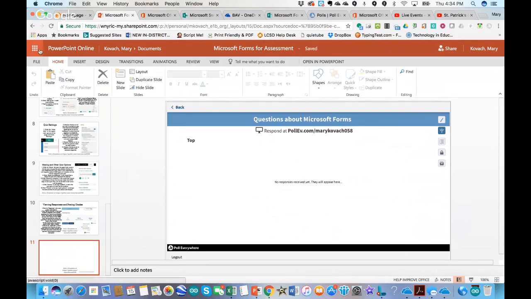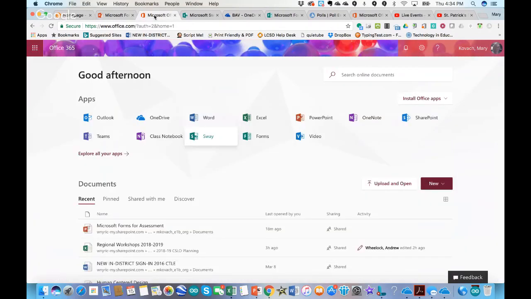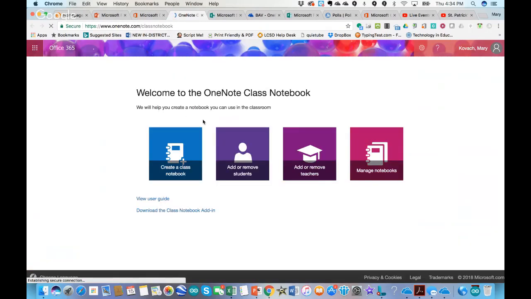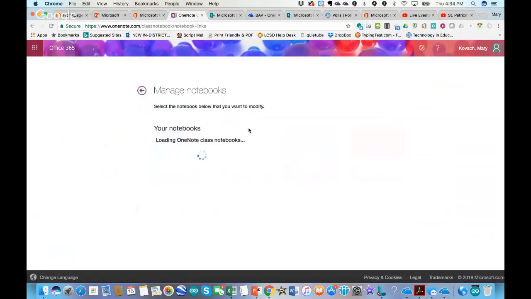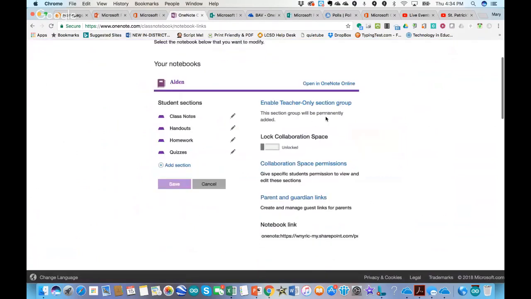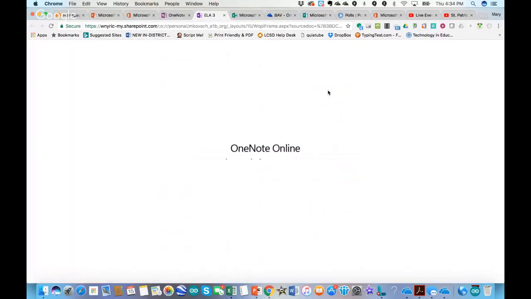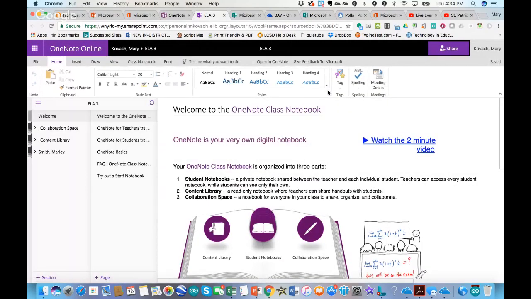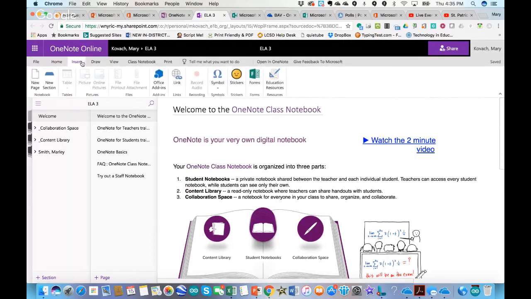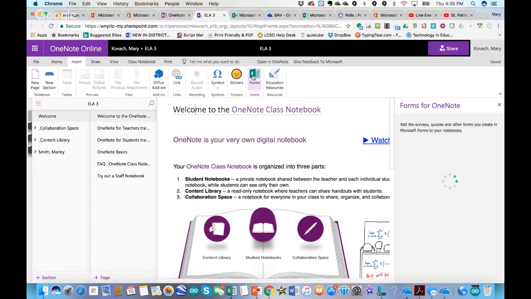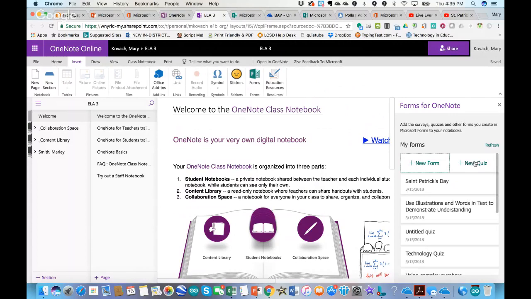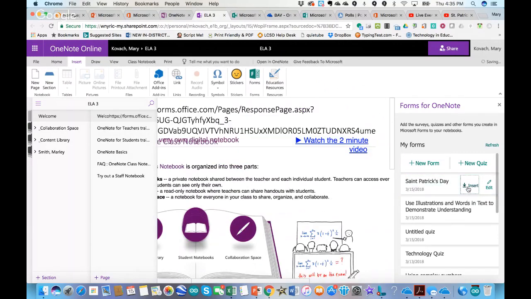Just one other option I didn't show you, if you are someone who uses Class Notebook or OneNote, if I go to my Class Notebook online, and I go to Manage Notebooks. Okay, so let's say I wanted to open up my ELA 3 here. I'm going to open up that class notebook. Okay. And now I do have the ability from here, if I click on the Insert tab, I can insert a form right into my OneNote pages. So I can either start a new form or quiz, or I can insert any of my existing quizzes into here.